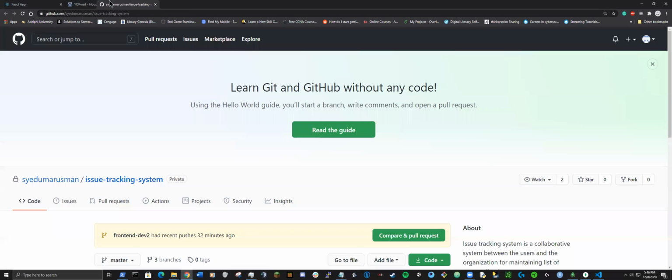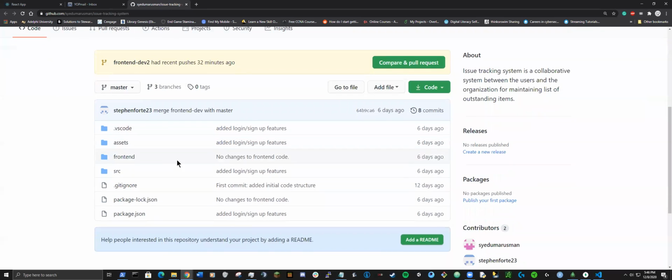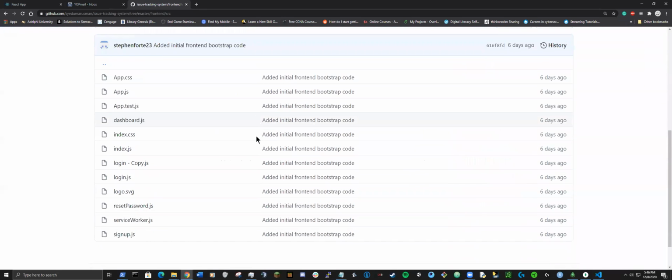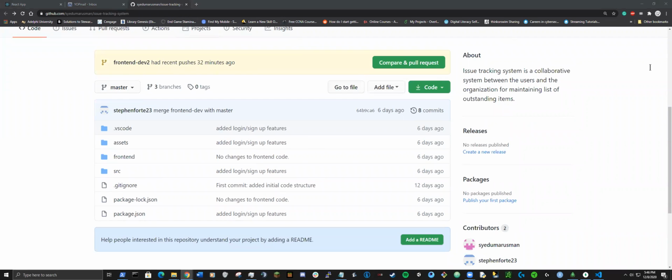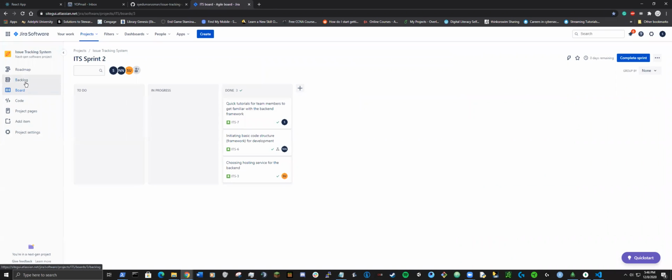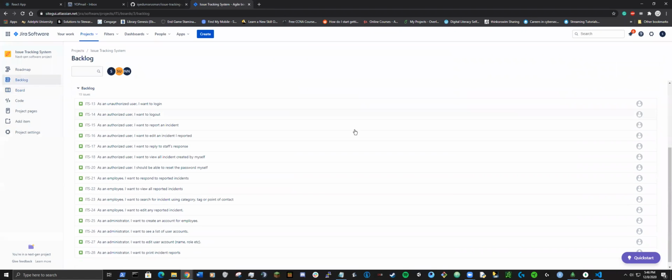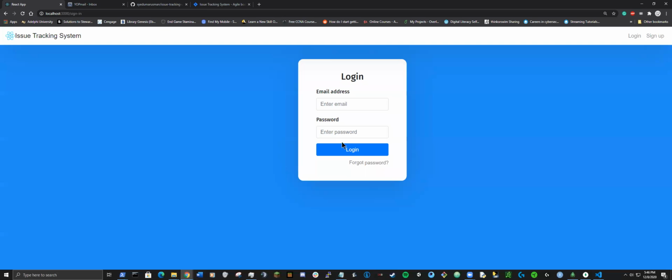So here is our GitHub repository. And you have the Jira link open. So open the backlog. These were the tickets, this is how we were managing our tickets and the backlog. Okay, back to the application.